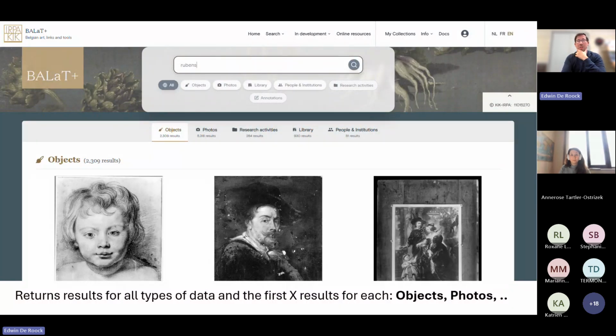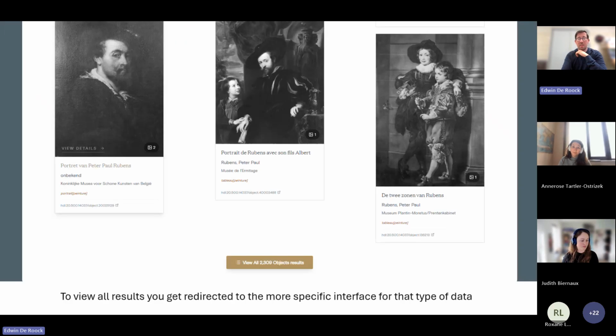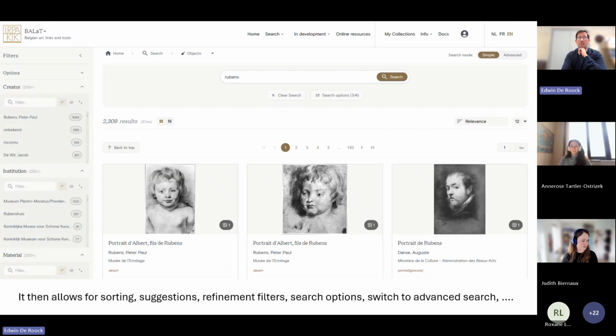And of course, at the main page, when you search in all datasets, you get a preview for around 12 or 14 results. And at the bottom, you get the option to look at all the results for that data type, which means that if you click on that, you enter a search engine for that specific data type, which gives you a lot more options, like the refinements, sorting, suggestions, specific options to search, and you can switch to an advanced mode, which is kind of a compromise for the old expert mode in Balat.